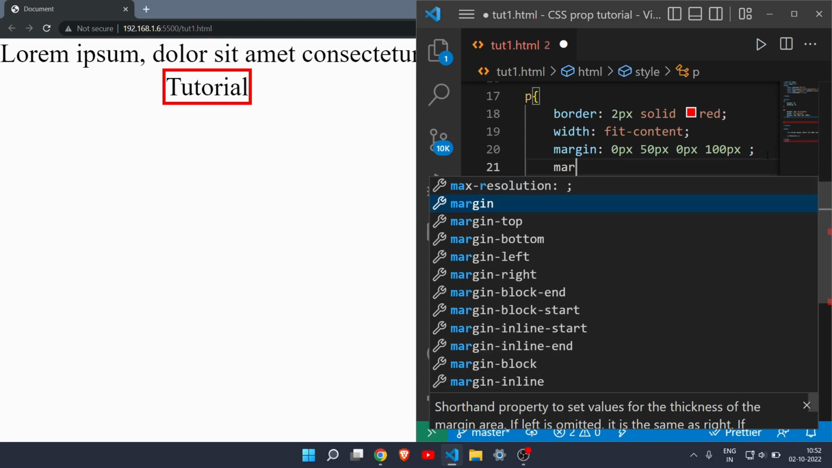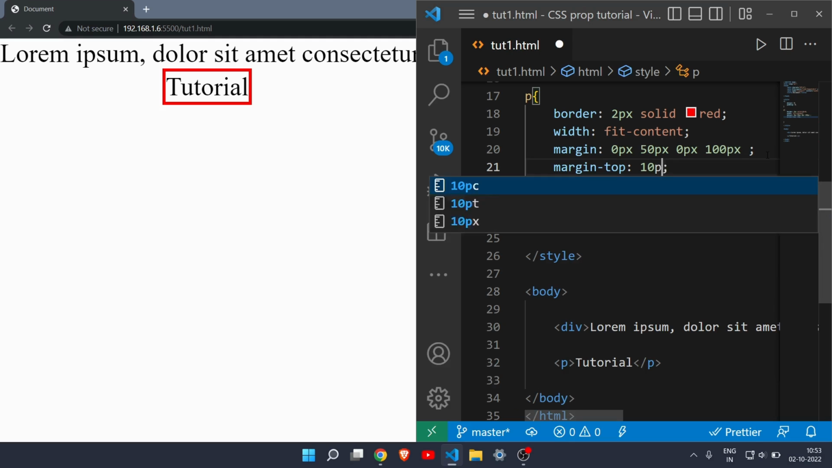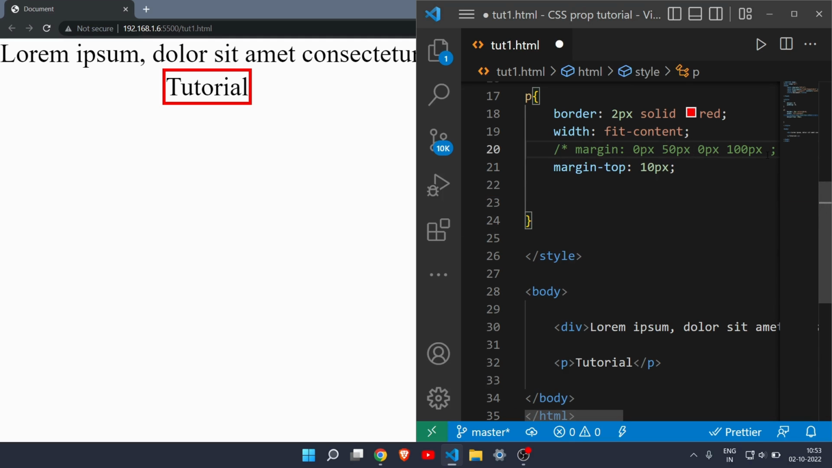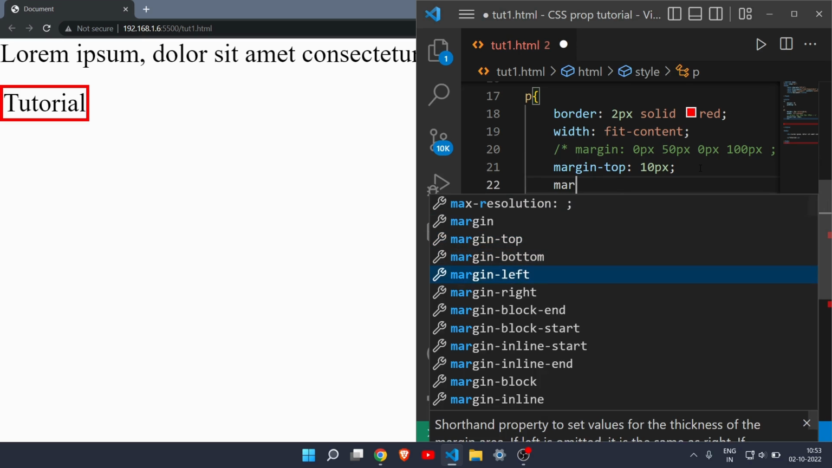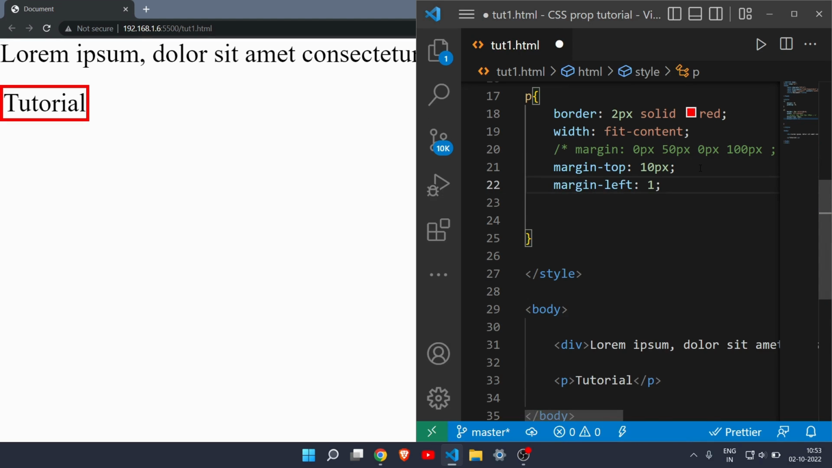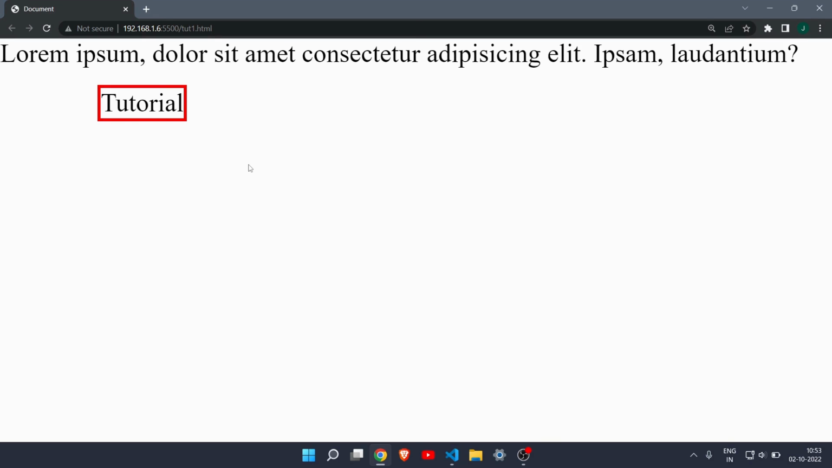And again let's do the same thing which I did with padding. Margin top, let's say 10 pixel, and I will comment the previous one. So you will see 10 pixel from the top. And then margin left, I will say 60 pixel. As you can see here, a 60 pixel gap is there. So you get the point of how to use margin and what margin is.